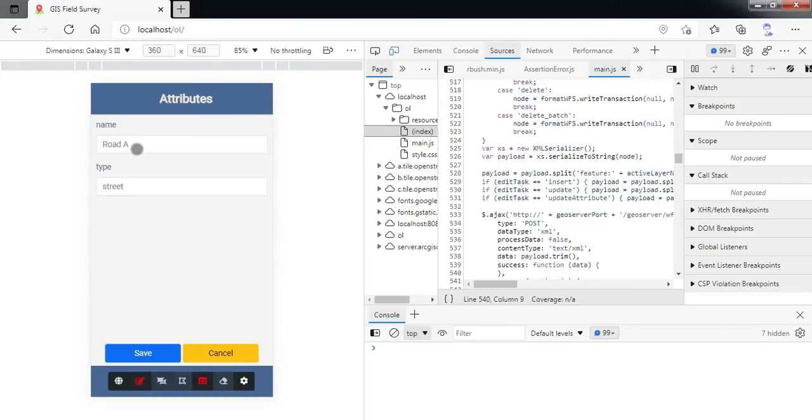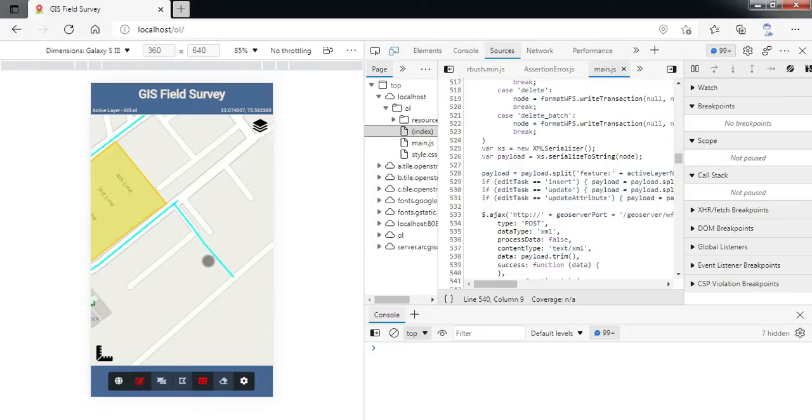So you can see it is providing all the attributes which we have added at the time of creating them. So I'll change it from road A to road B and then I'll call it a main road rather than a straight road, and I'll click the save button. So attribute has been saved into the database.